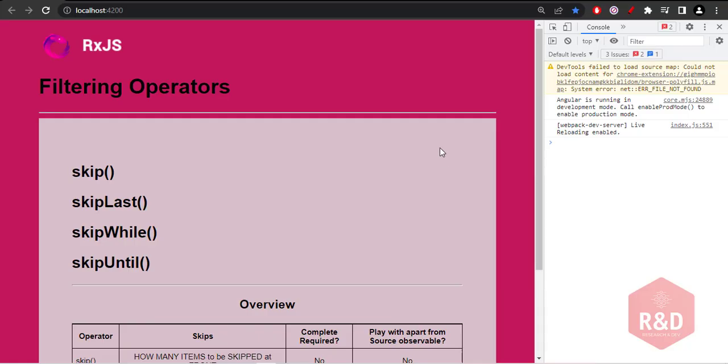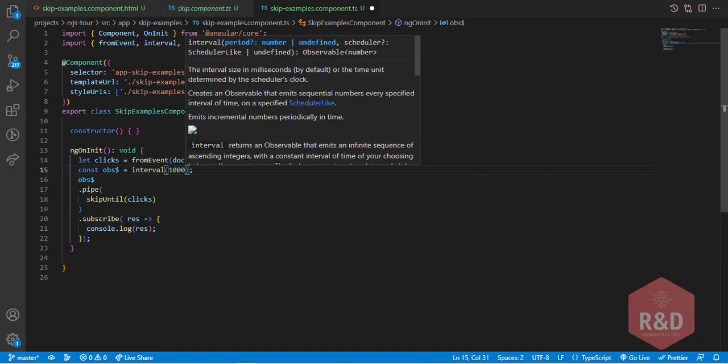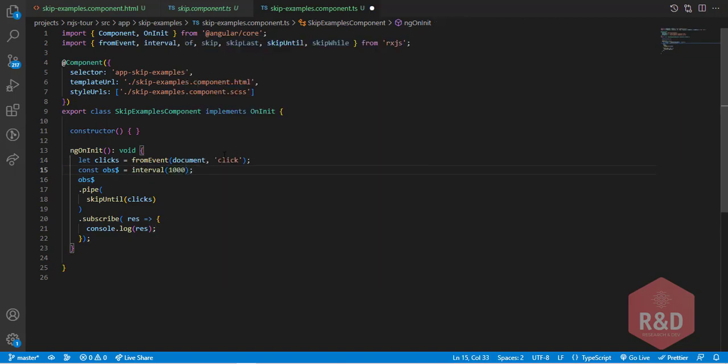Now you can't see any value because all the iterations completed before we clicked the document. So in this case we are going to use interval, so it will always be emitting. You can wait for the click as well. I'm using this interval for your requirement. If your observable provides values over a long time, like this interval, in that case we can use it this way. Let's check in the browser.